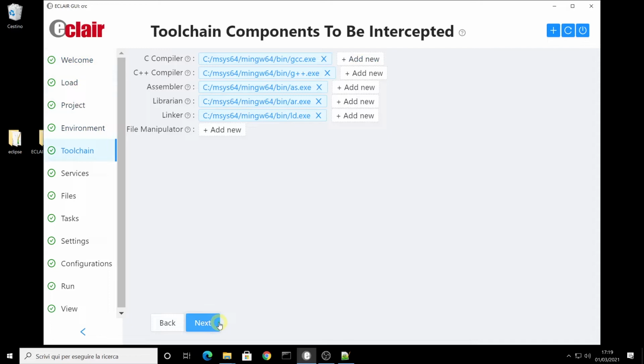Okay, click on next, and here we have the toolchain step, and in this step we can modify all the components intercepted by the toolchain. In this case, in my specific case, as we said above, I don't need to change anything.